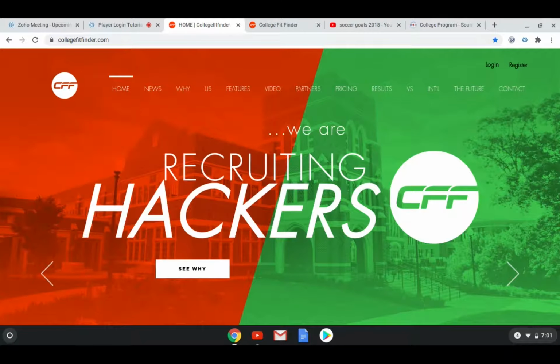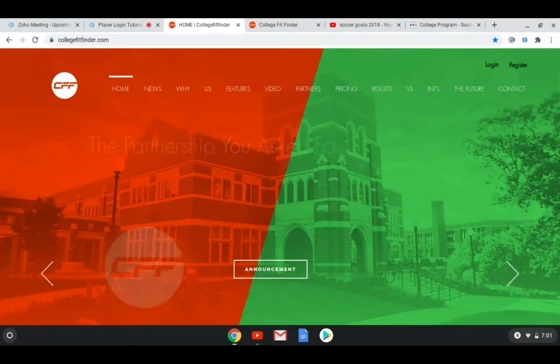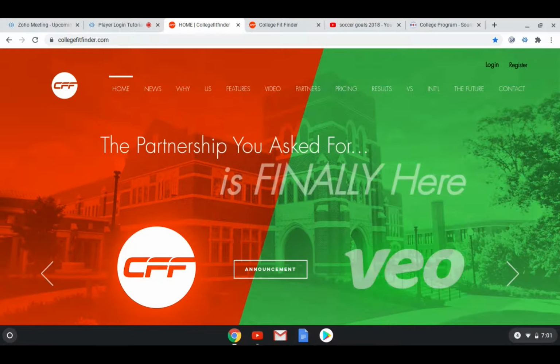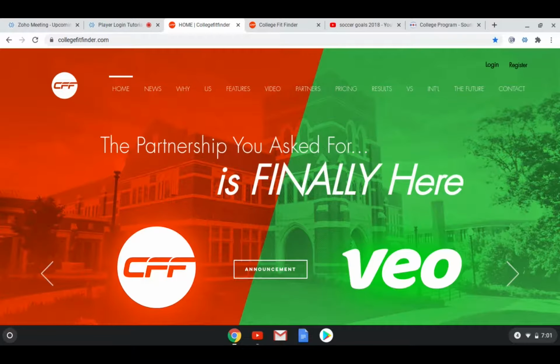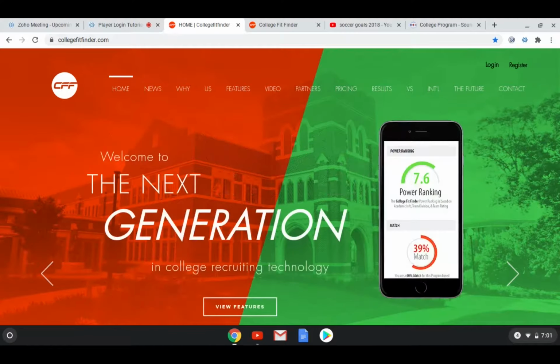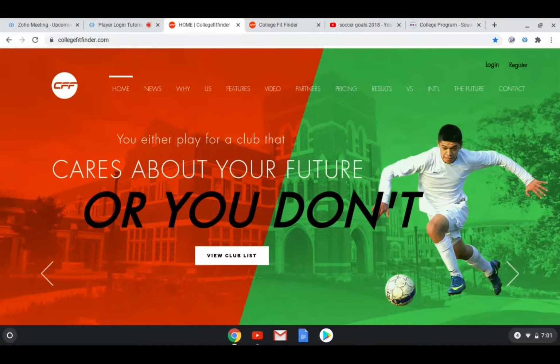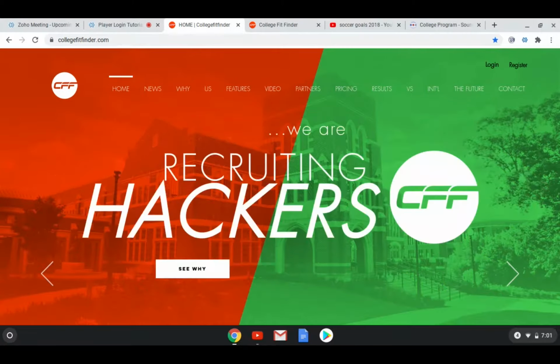But there's a lot of tools and things that you're going to need to use through this recruiting process. You're going to have to build profiles and videos and keep track of all your correspondence, and then also do all of the research and contact coaches. So College Fit Finder is going to allow you to do all of that in one spot. We've also created some tools that allow players that are actively using the program and are proactive with their recruiting process to get more exposure, and I will talk about some of those tools that we've created.